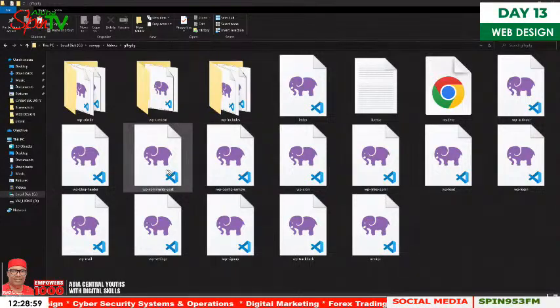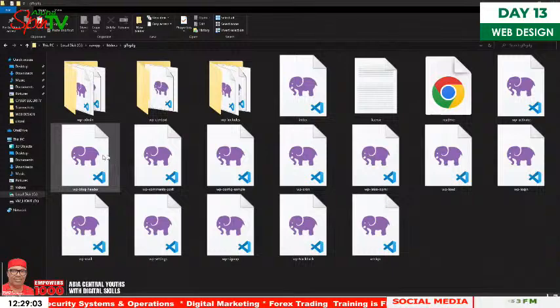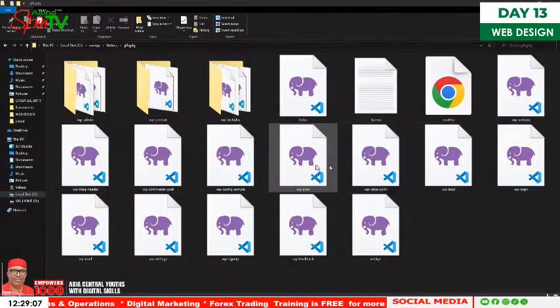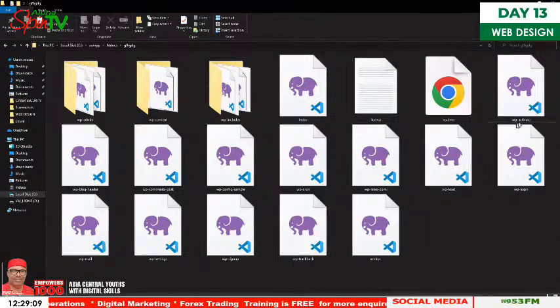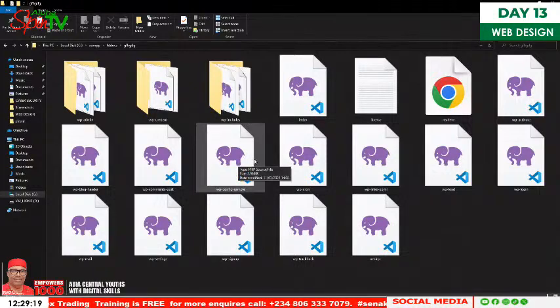Do we have the normal WP config? No. Okay, good. Since you don't have the normal WP config, you have to create it.